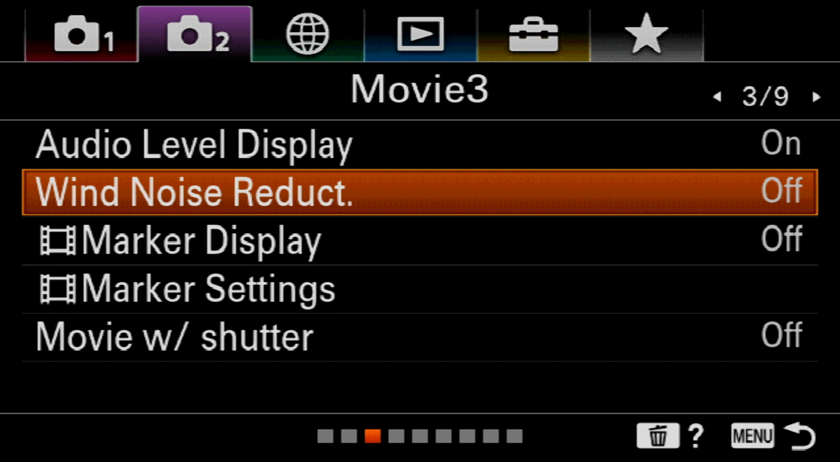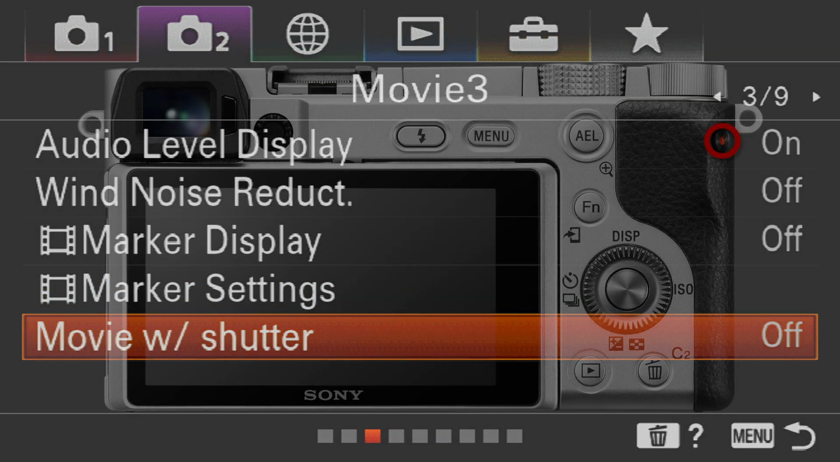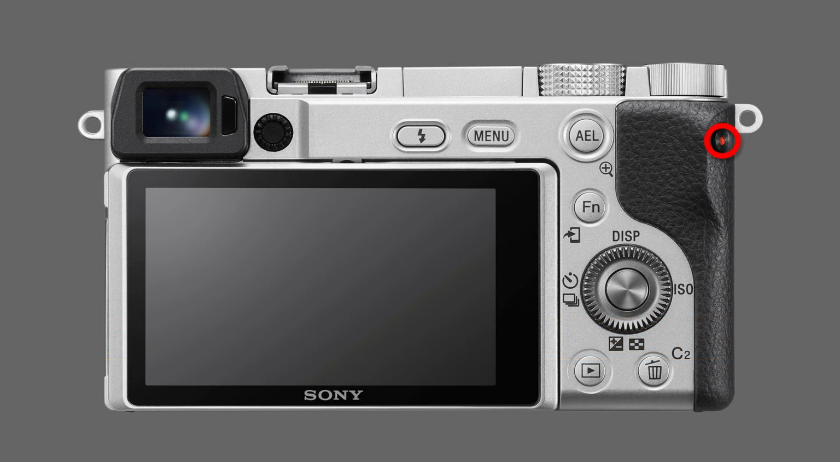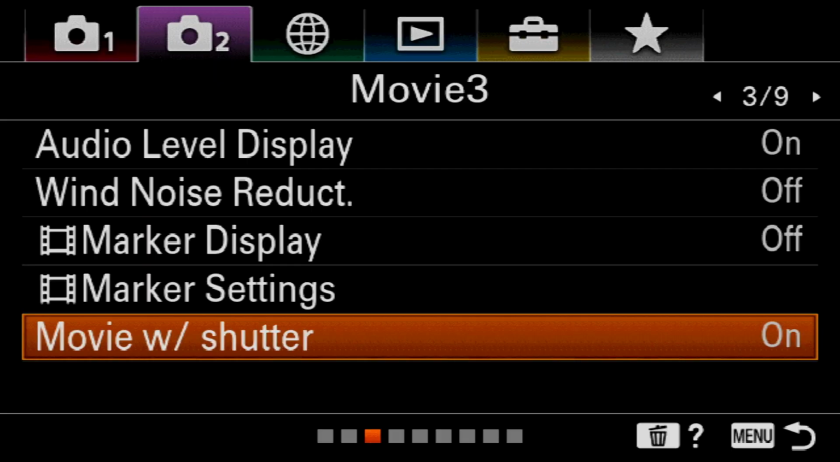Now, if you don't like pressing that little red button on the side of the camera to start and stop movies, I would invite you to start and stop the movies using the shutter release, which is a lot easier to access. So I'm going to leave that on.